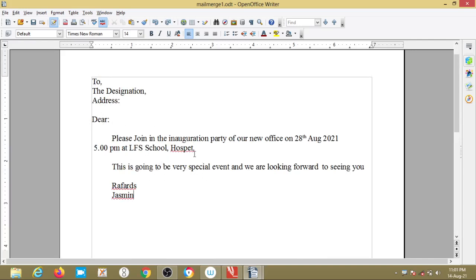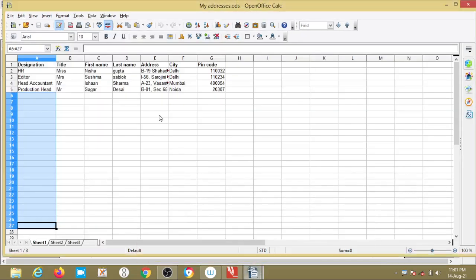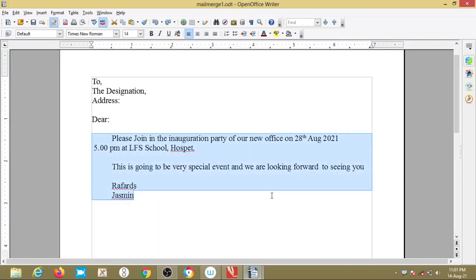Okay, this is the main document. Here, whatever I have covered so far, this is the main data. Clear? First, I created an address or data source using an Excel spreadsheet, then I saved that one, then I opened OpenOffice Writer. Here I have written the main document. So this is the main document.